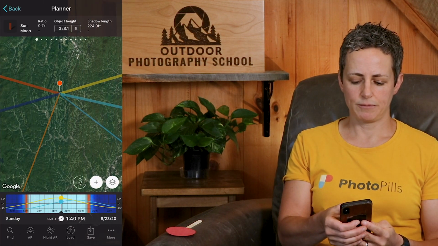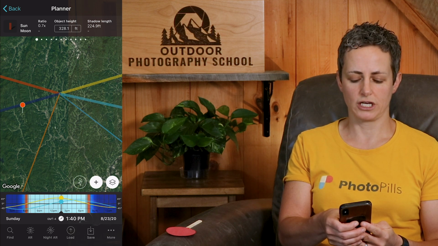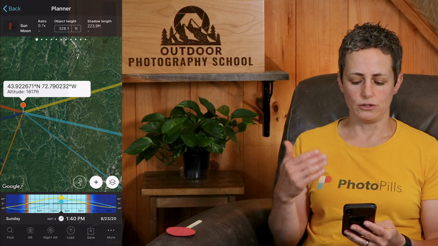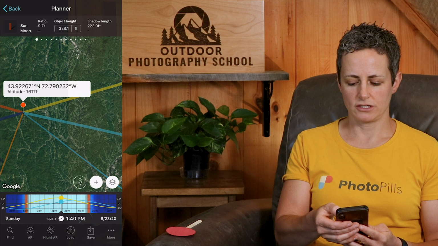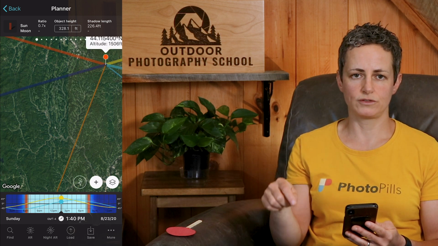Now, there are various ways to move the red pin around on the map, so let's just quickly review those. One way is to simply tap, hold, drag, and drop your pin on a new location by just releasing your finger on the screen. Or you can tap and hold your finger on a new location, and the red pin will automatically move to that spot.